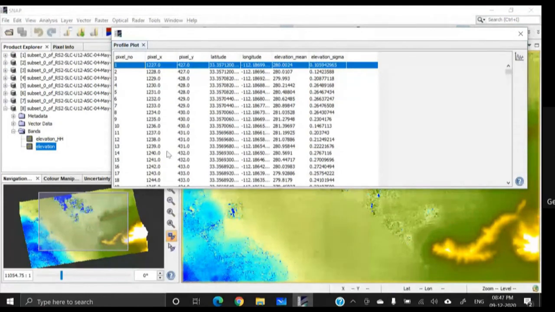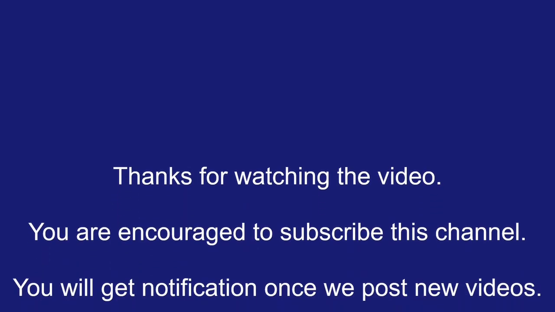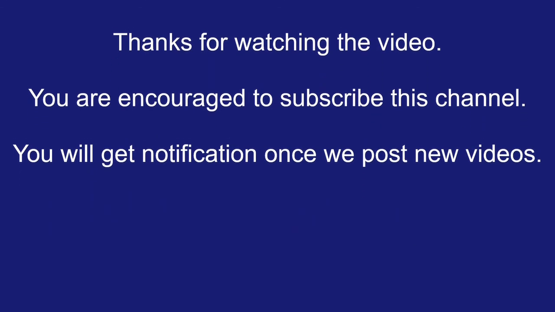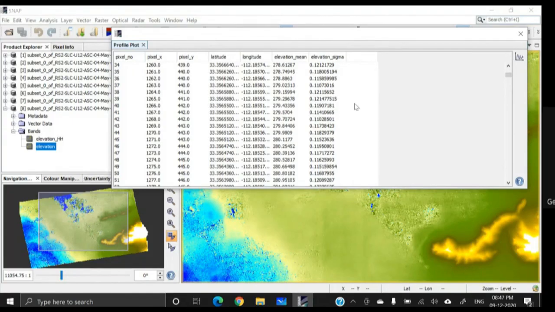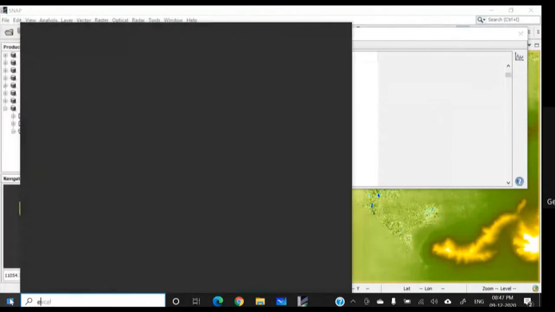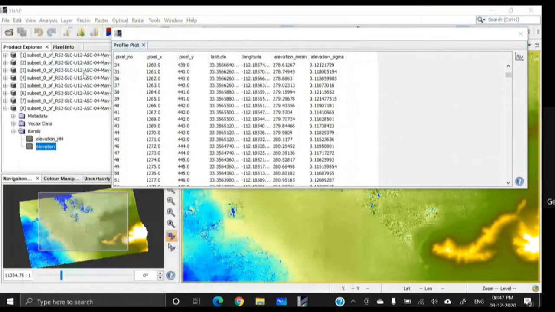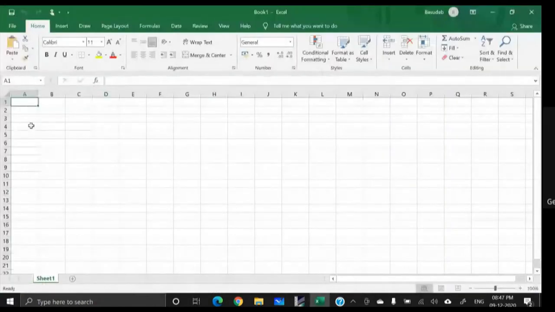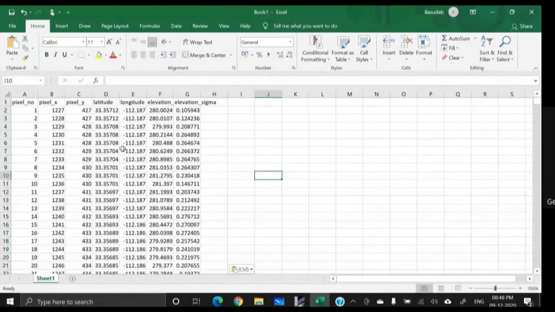So how to copy this data into Excel? Just press the right mouse button, right click on this white area and select copy data to clipboard. So all this data will be copied to the clipboard. And now if you launch Excel and just paste it, Control V, you will get all these values in the Excel sheet for further processing or further analysis, whatever you say.